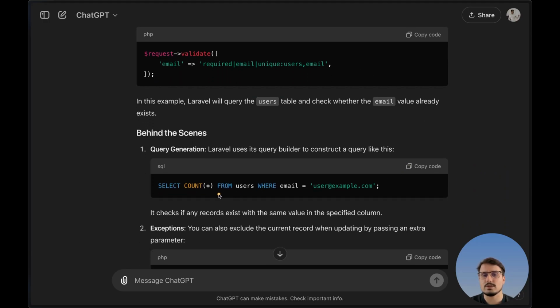It's going to say here select count from users, where the email address is the email address that we specify, which is not the best way to do this because we could be relying on the native features of the SQL database instead of having to do a select and only then being able to insert something into the database.